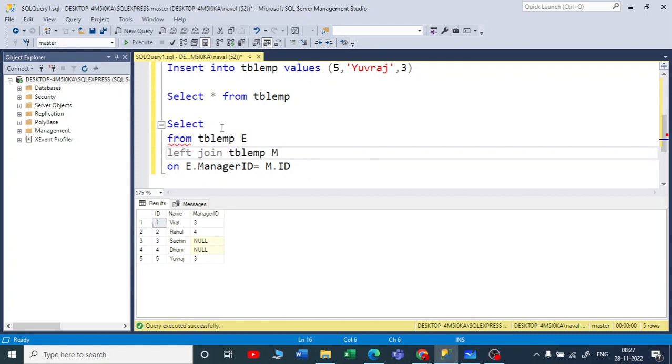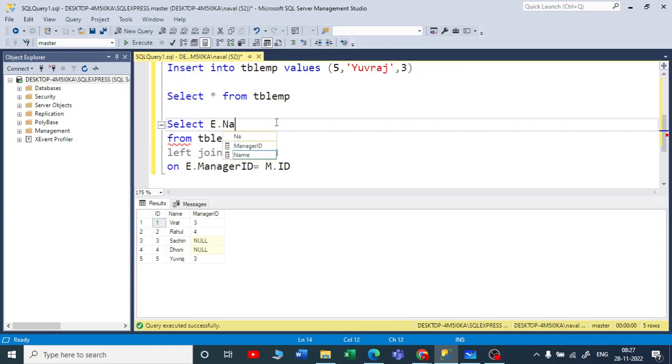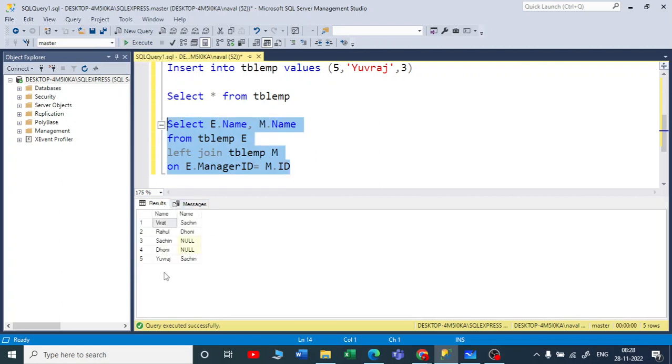Now I'm going to specify the columns which I want. So I'll specify e dot name, that is my name column, and m dot, that should also be my name column. Okay, because I want the employee name and the manager name. I will do aliasing on these names in a minute, but just let us check what happens if I run this left join. Now you can see that for Virat you got Sachin, for Rahul Dhoni, and for these two you got null values, and for Yuraj you got Sachin also.